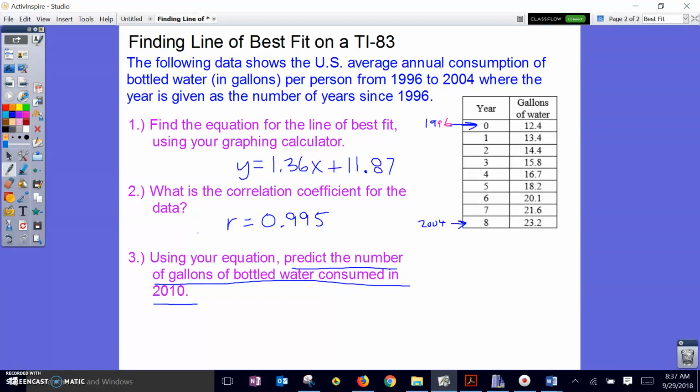in the year 2010. So in order to do that, realize, again, year stands for X in our equation. So we're going to put the year 2010 into this equation for X. And that'll give us the number of gallons of water, which is the value of Y. Now when we do this, because we adjusted the years that we entered into our data set, we've got to figure out what year is 2010. And so if 2004 was 8, 2010 is 6 years later. So that's actually going to be year 14, according to the way we've set up our years.